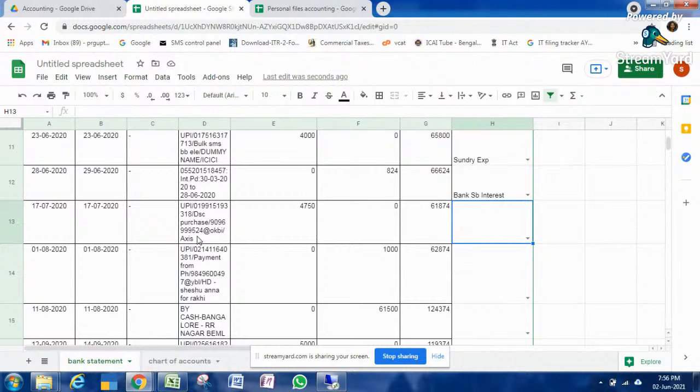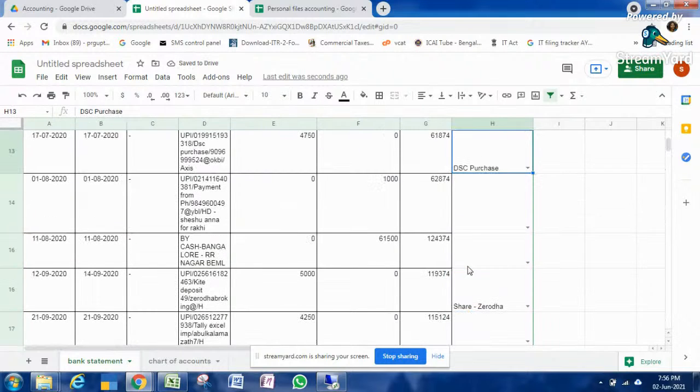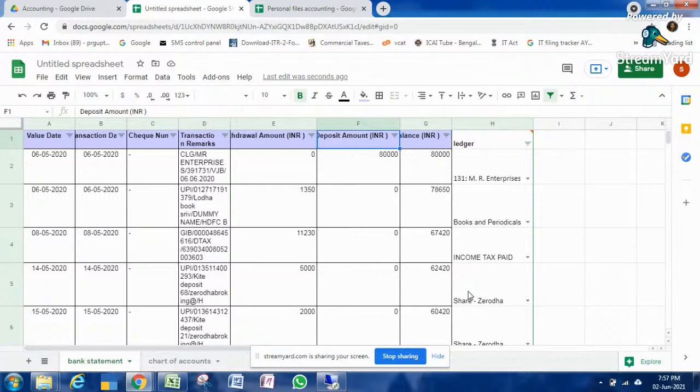The next is some DSC purchase, which is an indirect expenditure. Payment from this one, there is some gift that is received. This is all a capital item. And this is cash, so these are all the cash deposits that have happened. In this case, all the cash deposits will come as a receipt entry and all the withdrawals go as a payment entry. It is not going to be counted.